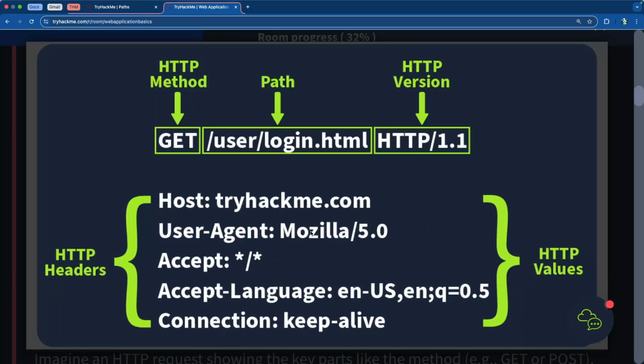And this is an example of a request. So we have the GET method. This is our HTTP method. You can have a GET method, a POST method, a PUT method, a DELETE method. There are a few different HTTP methods that can go inside of a request.